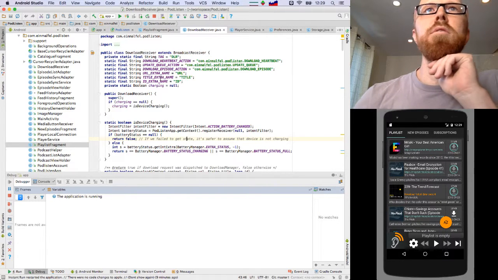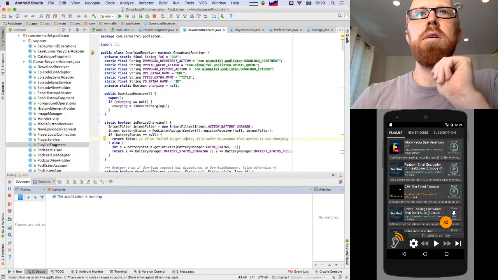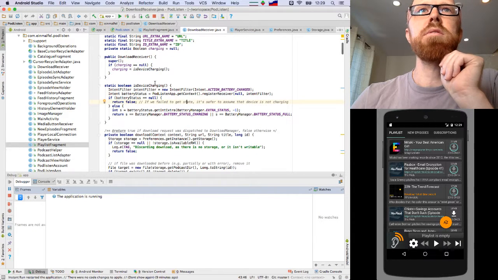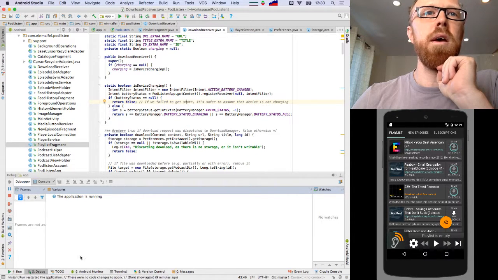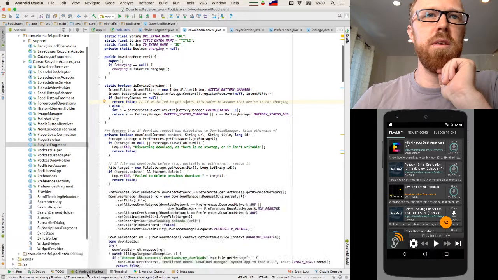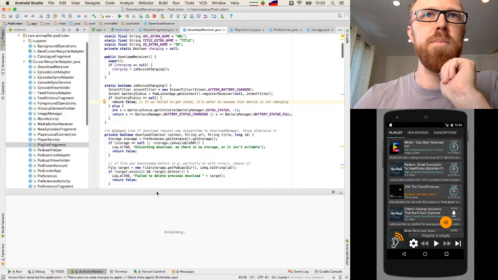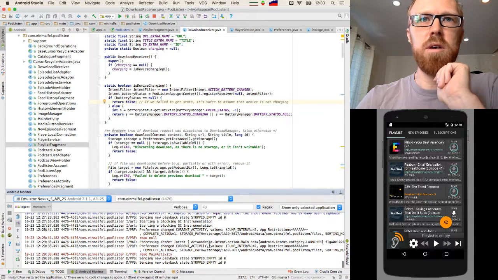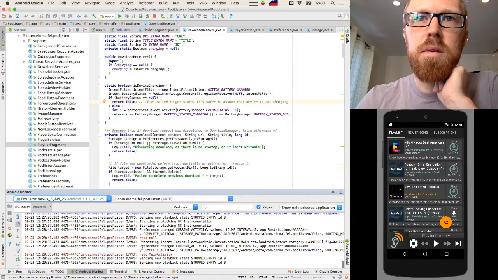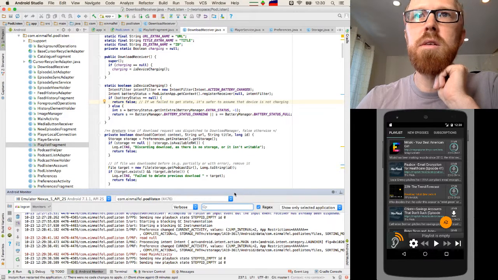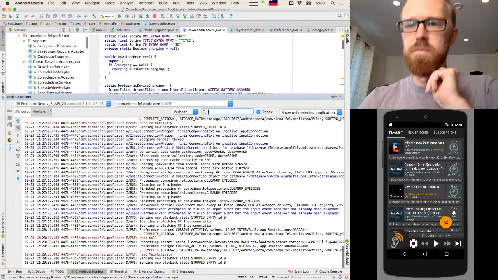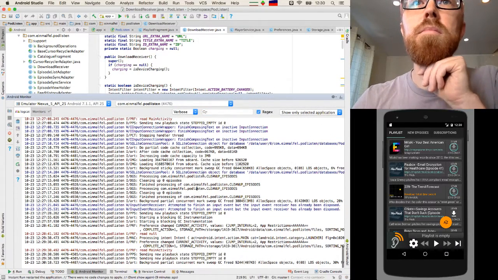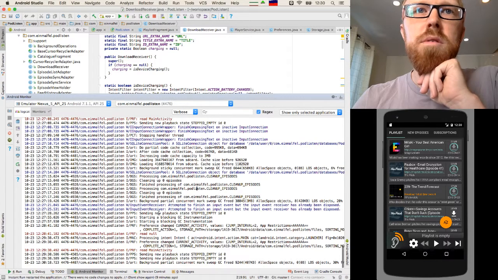Okay, so let's see if we can set a breakpoint somewhere in the downloading process. And actually, I guess first we should check the console, or the Android Debugging Log, and see if there's any useful information in here. So what's going on?